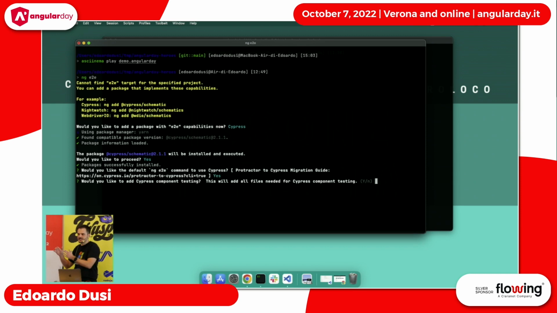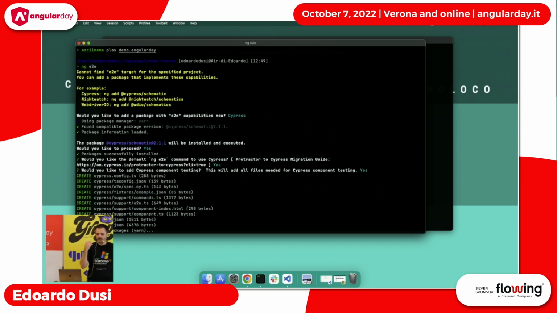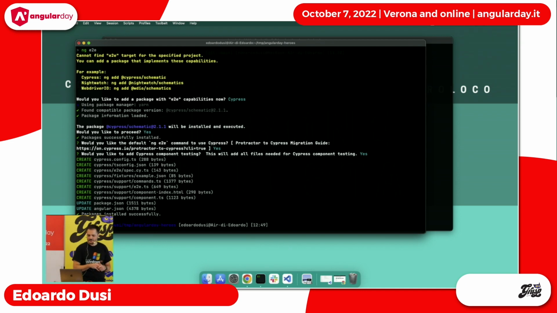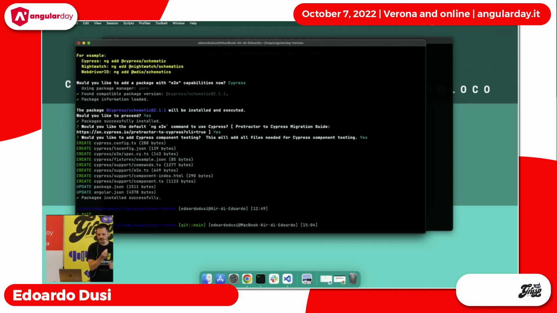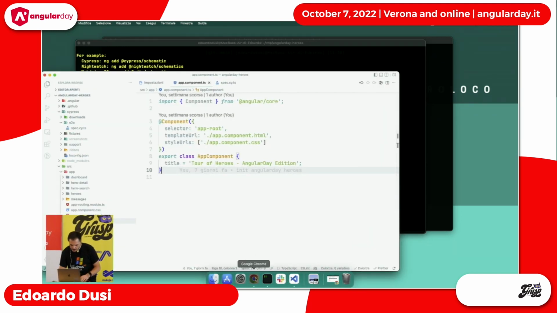So here, the Cypress schematics is just installing the packages that your app will need, and then updating the code base. It's updating, you see, the package JSON and the Angular JSON, and also creating a new folder, the Cypress folder, in your root application. And this is where Cypress will live in your app.